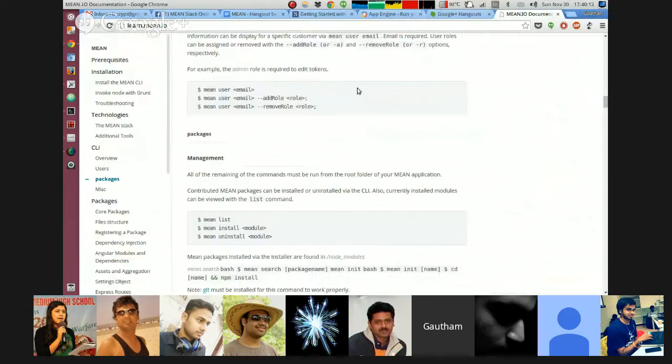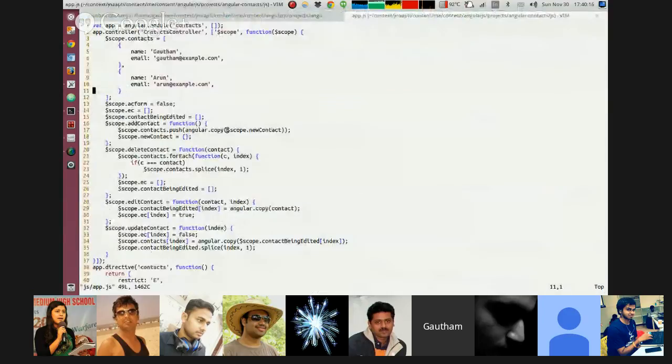Angular, on the other hand, if you look at the code here, when I want to work with something like a contacts object, I just do a regular push. Push is just a JavaScript function. So we just call this and we are able to make changes to the object.